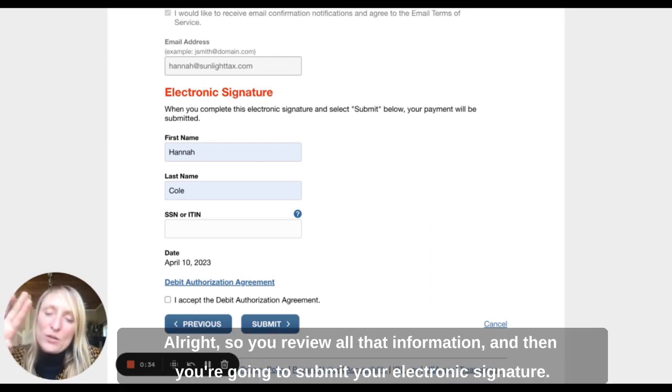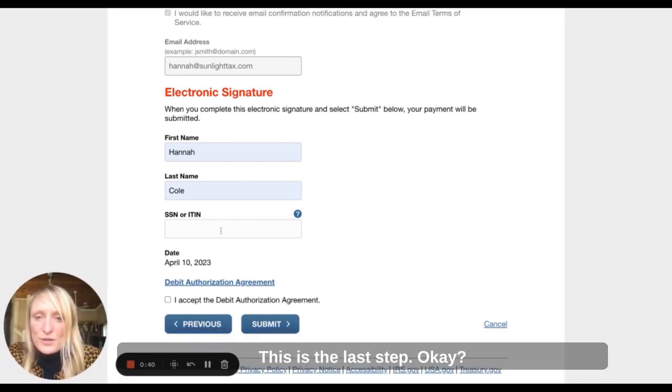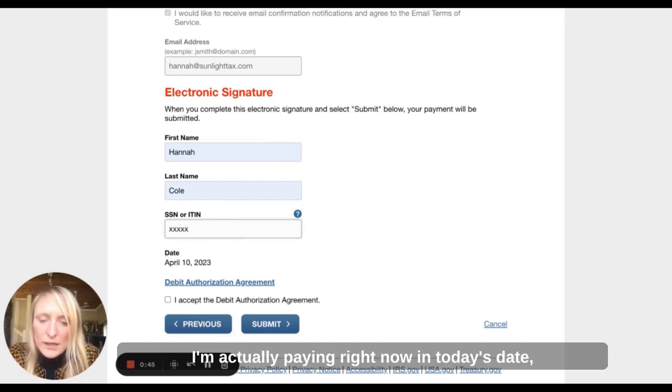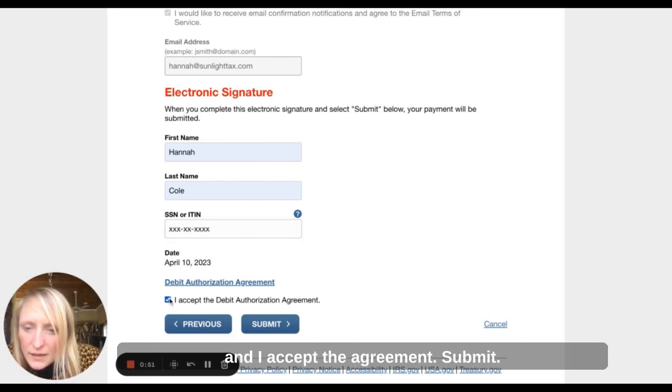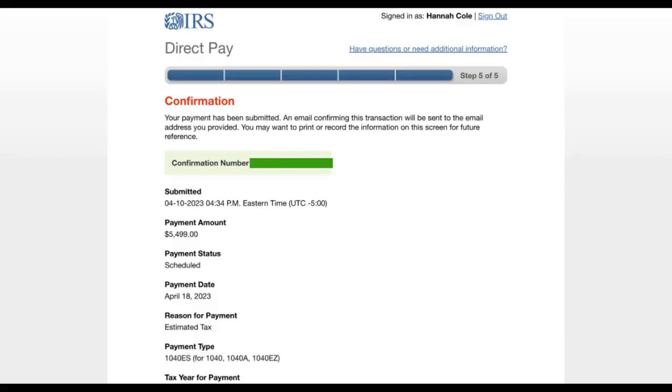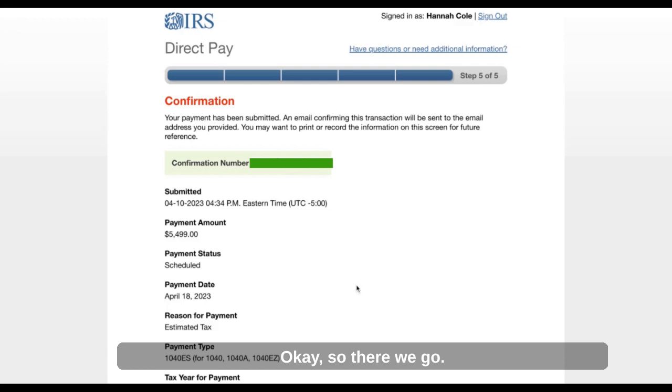Okay. All right. So you review all that information. And then you're going to submit your electronic signature. This is the last step. Okay. So here's mine. I'm actually paying right now. And today's date. And I accept the agreement. Submit. Okay. So there we go.